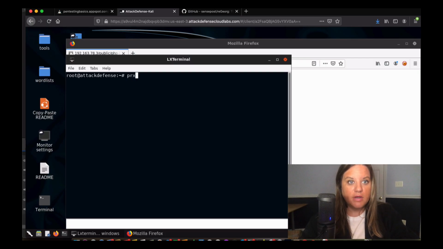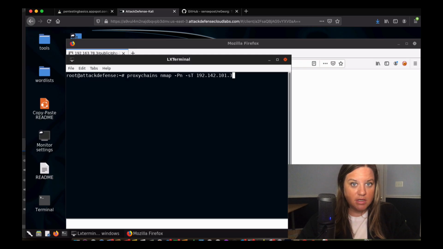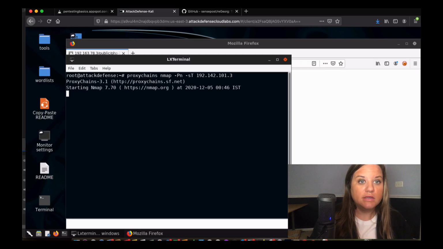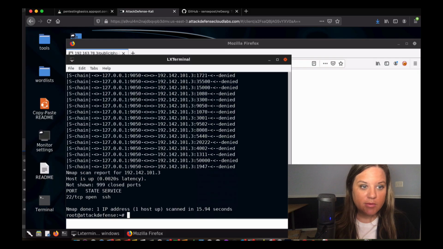So then if we do a proxychains and then nmap, remember, turn off ping. And our .3, and this should route it through our web proxy, if you will. And again, things are going to be slightly slower because they have to wander across multiple locations. And we do see that it is SSH again.